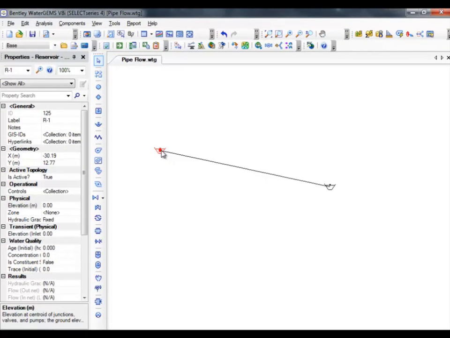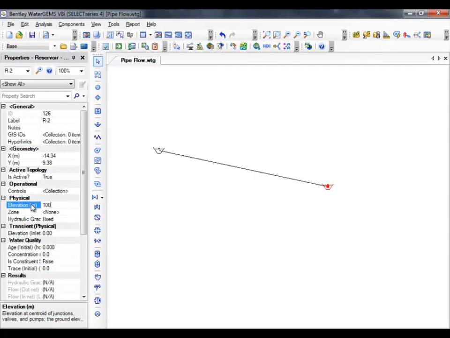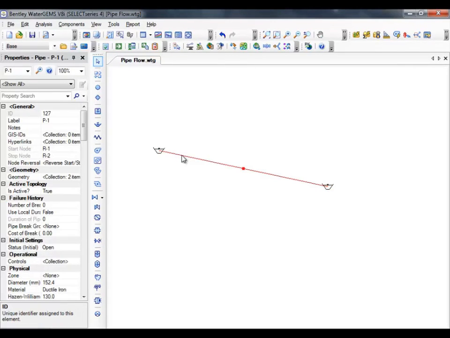We can add elevation to our reservoirs. We'll add the same dimensions from Flowmaster, with the first reservoir at a higher elevation of 110 meters, and the second one at 100 meters. Now for the pipe, you don't need to enter any elevation data. If you click on the pipe properties, notice the pipe has R1 as its start node and R2 as its stop node. The pipes will be associated with the elevation data for the nodes that they're connected to.